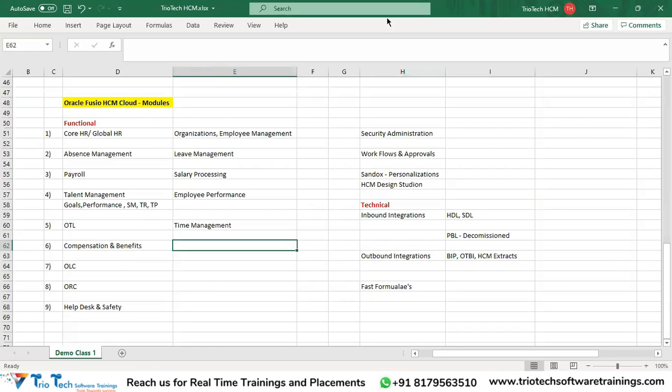Then the benefits module. In countries like the United States or UK, employees will be enrolled in different insurance plans like Medicare, dental, and other insurance. All that will be maintained in the benefits module, team.